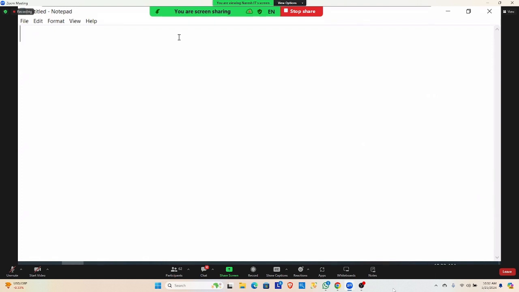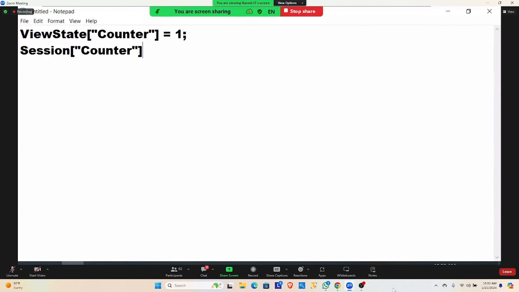Okay, well, guys, have a look. How do you store a value in the view state? ViewState of some name, count, equals 1. So I want to store in a session. How do you store in an application?